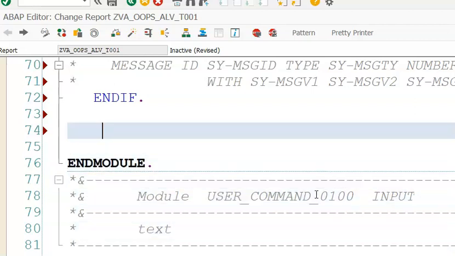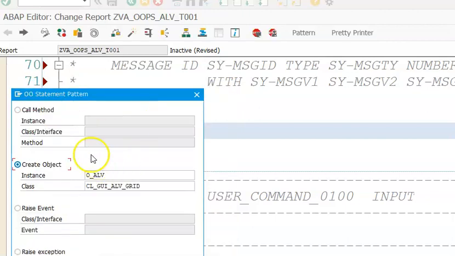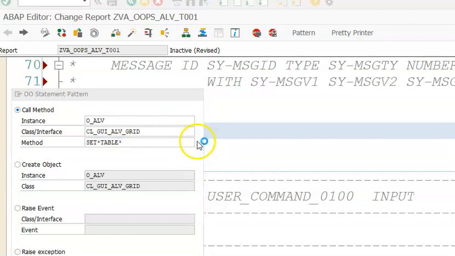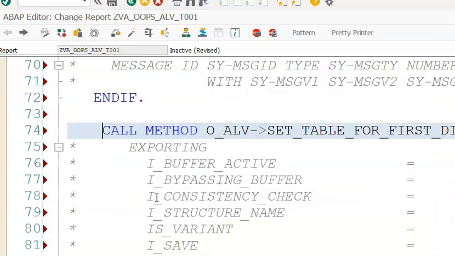Now what we'll do is we'll go ahead with the pattern again, and in the pattern we'll go for abap objects again, and in this we have O_ALV. Then we have this CL_GUI_ALV_GRID set_table. If you remember, set table for first display. So we go for set table for first display. Say OK.